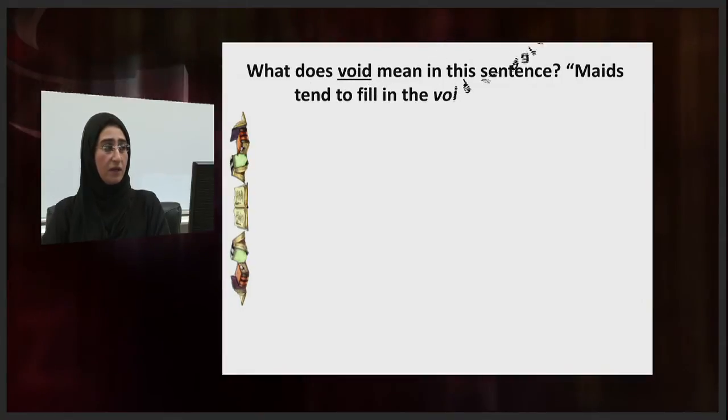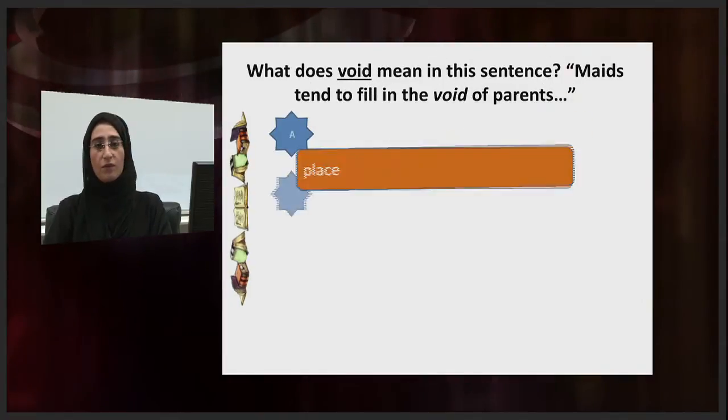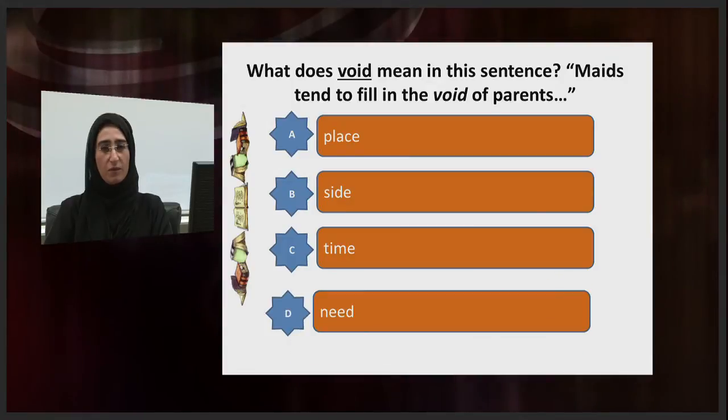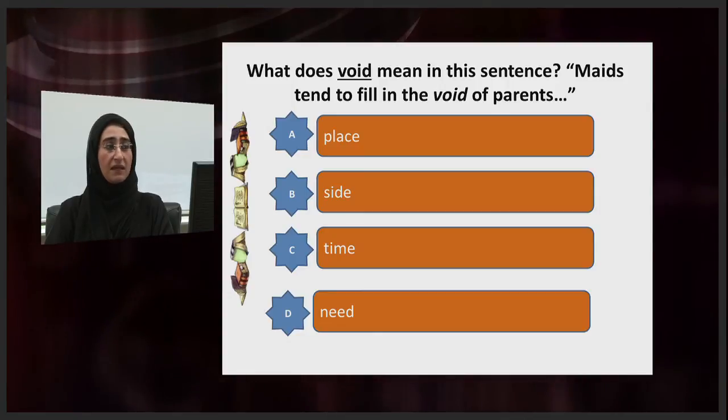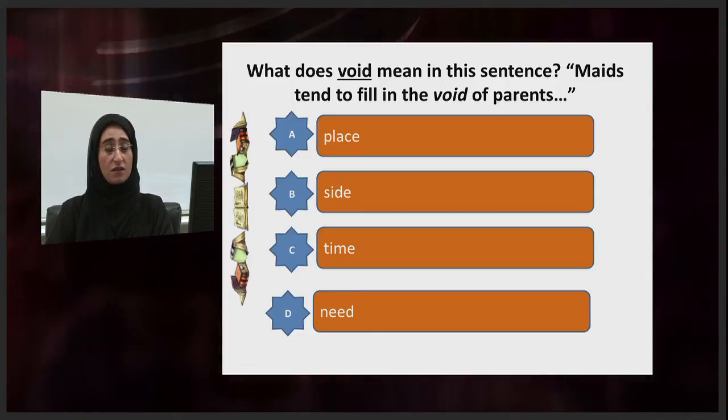Another question here we have. The more questions you have, the better you will be, okay? We need to deal with these things. What does void mean in the sentence? This is the question that comes all the time. Then we have a sentence here. Maids tend to fill in the void of parents.